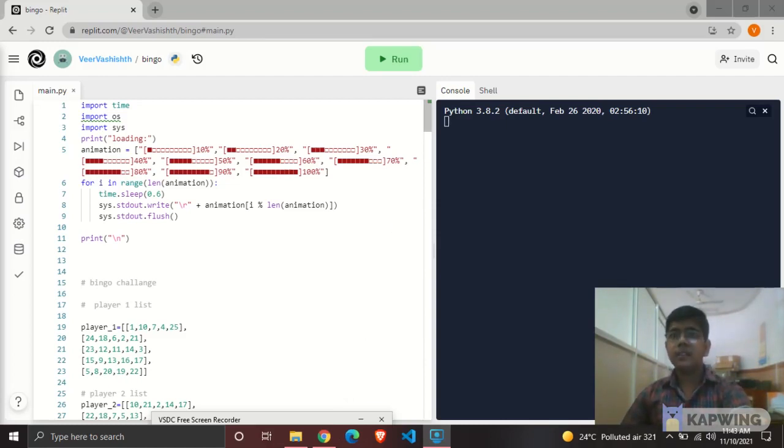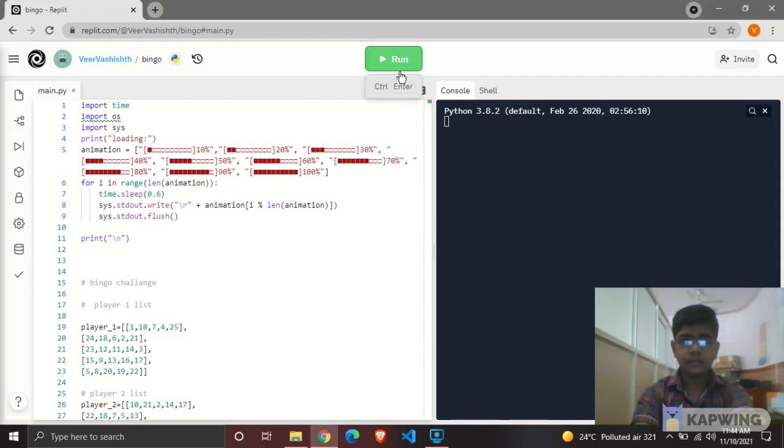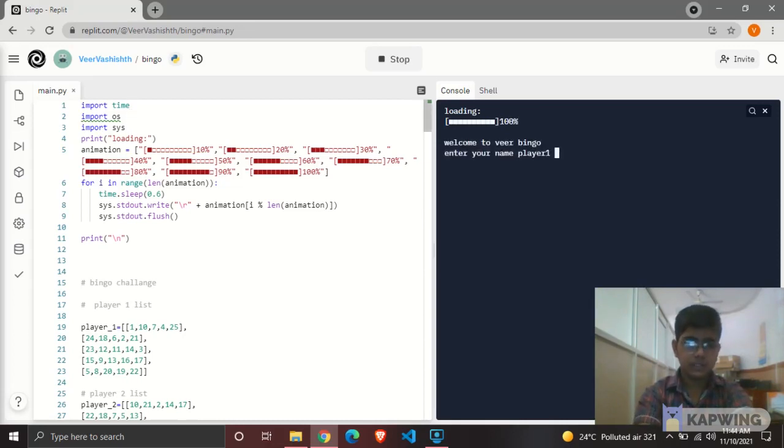As we all know, bingo is the most favorite paper game among students. So, to give a new look to bingo, I made a code which is in front of you. Firstly, the loading will start when we run the code.